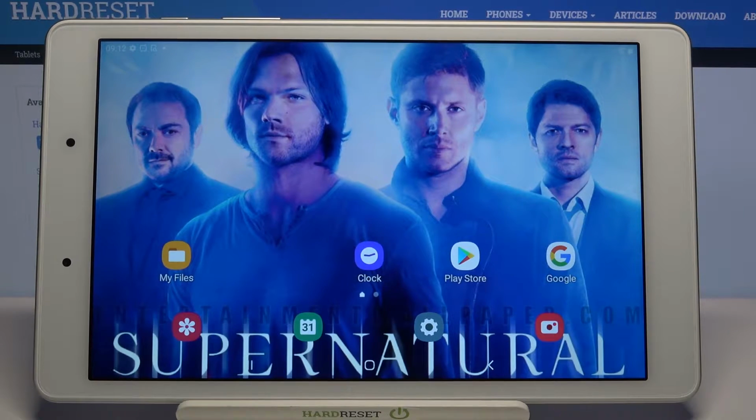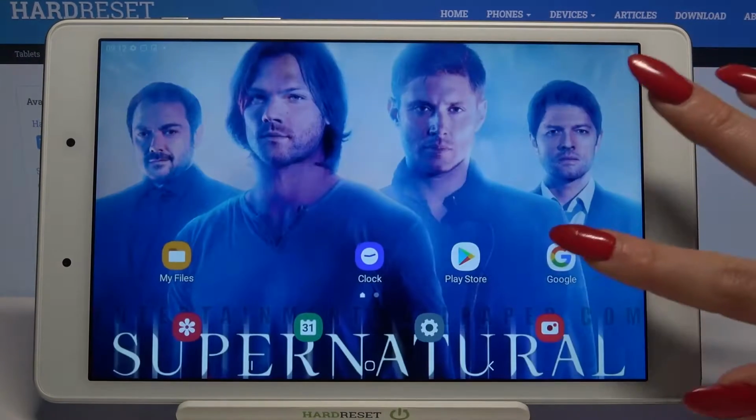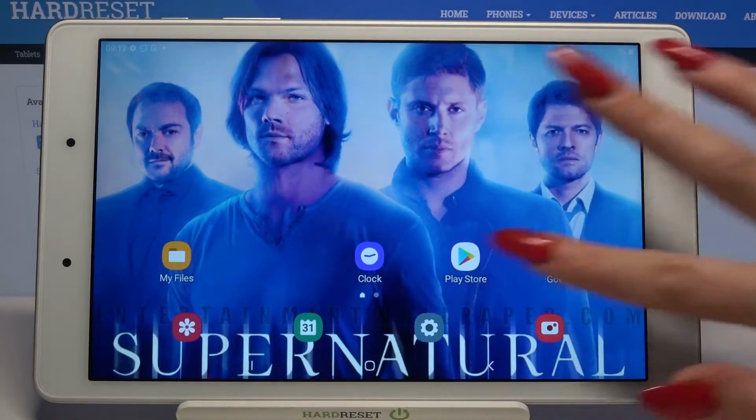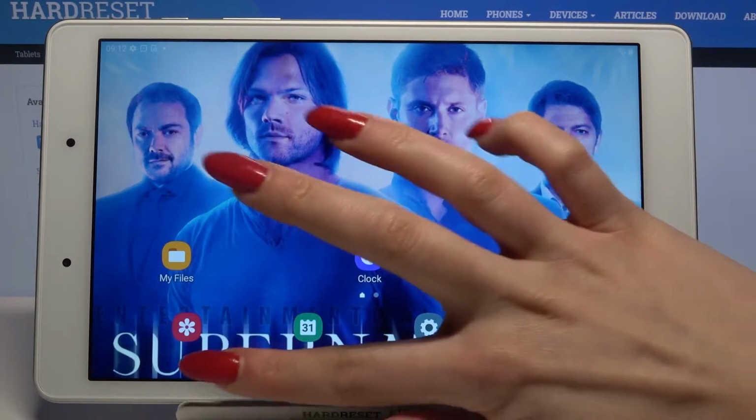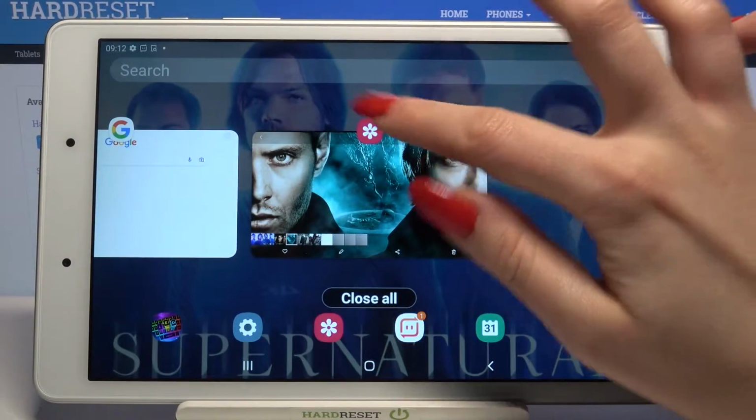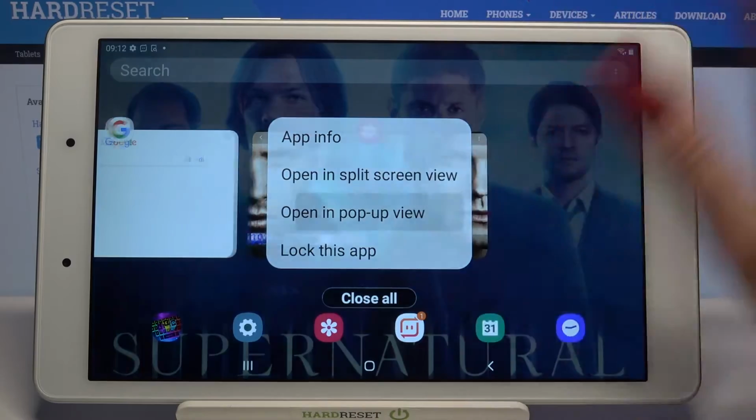Firstly, select any apps like Play Store, Google and Gallery. Then tap at the button with 3 lines and click at the icon of an app. Select Open in pop-up view.